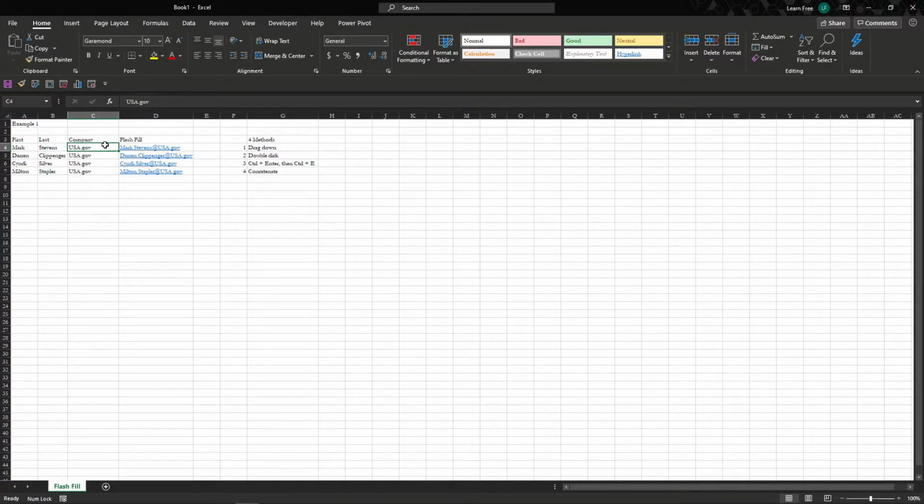But if you go here, you see it's concat. That's basically a combination of these three things. So a couple different ways we can do this. It's all super easy and it's super fast. So Excel's going to recognize patterns in your data.